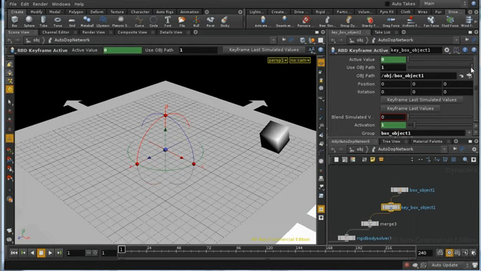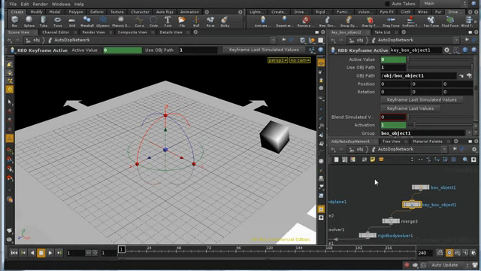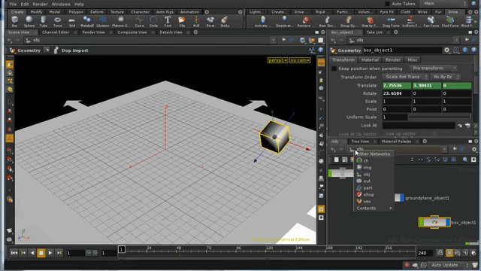By the way, if you wanted to keyframe the object directly, you could set use object path to 0, and then you could simply keyframe the position and rotation parameters here in the normal way, and those would be used to determine the position and rotation of the object as long as the active value was 0. Let me reset that.